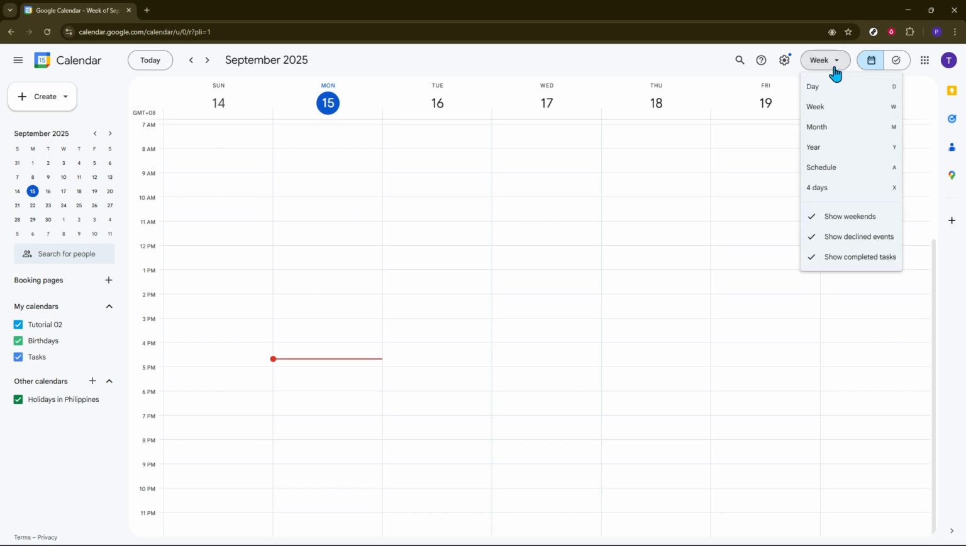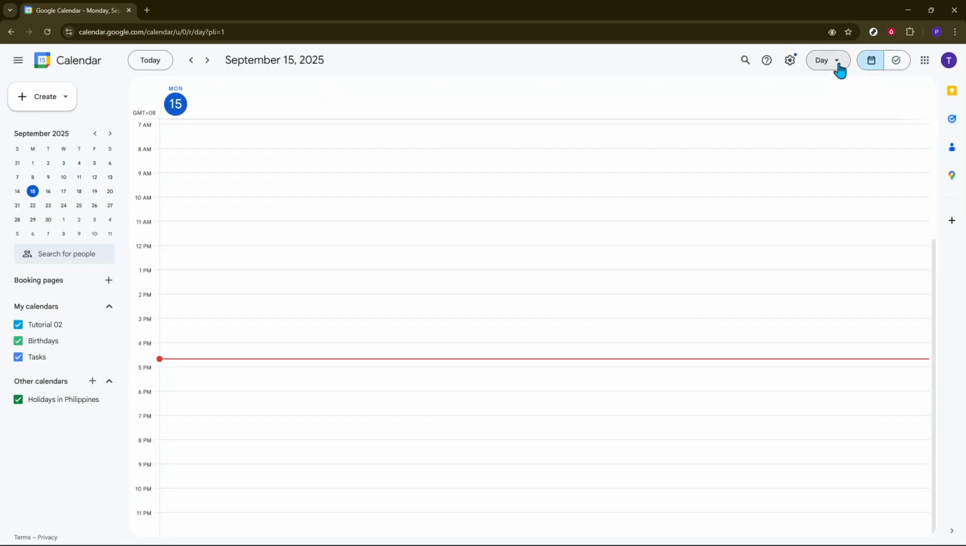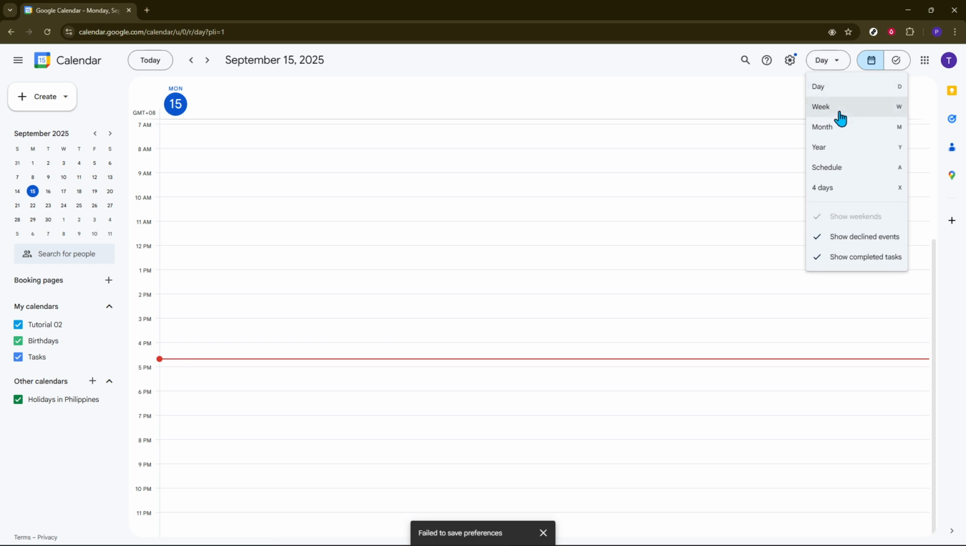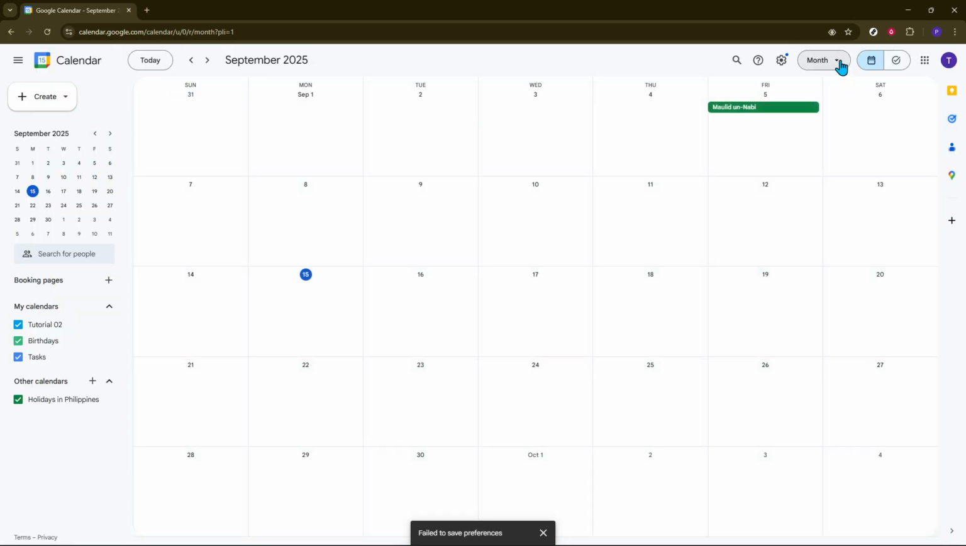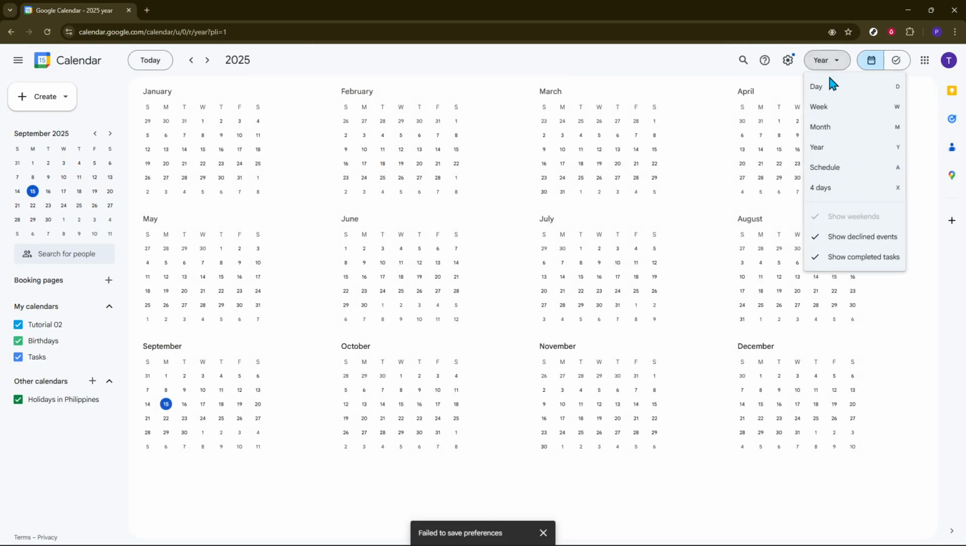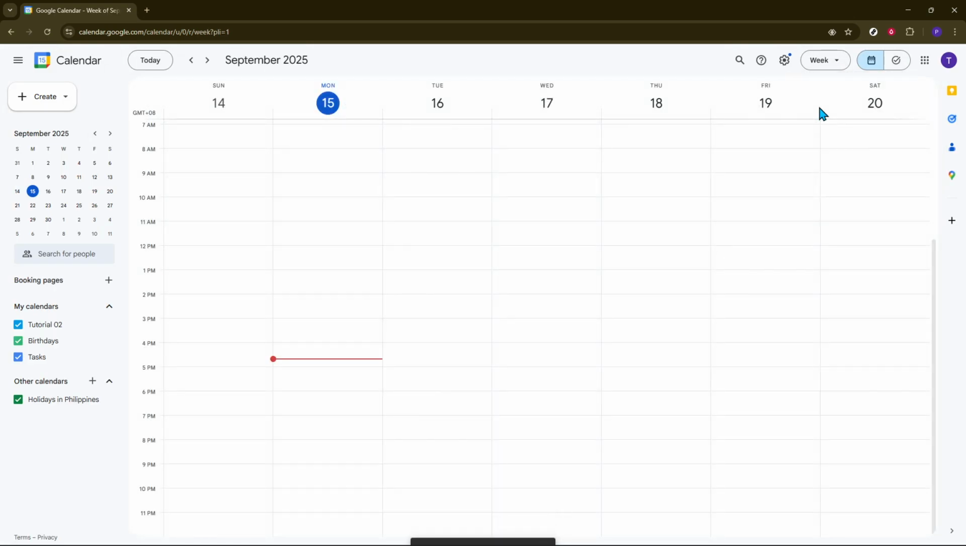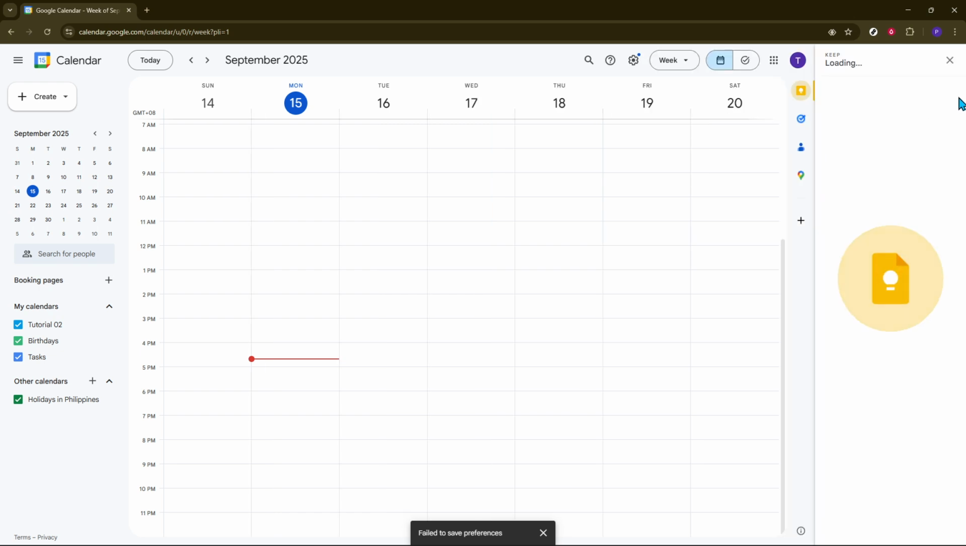and needs. Moving to the right-hand side of the interface, you'll find optional tools like Tasks, Keep, Contacts, and Maps. These are additional features integrated with Google Calendar that offer functionality like task management, note-taking, and even navigation, enhancing your overall productivity. Creating a new event is very simple.